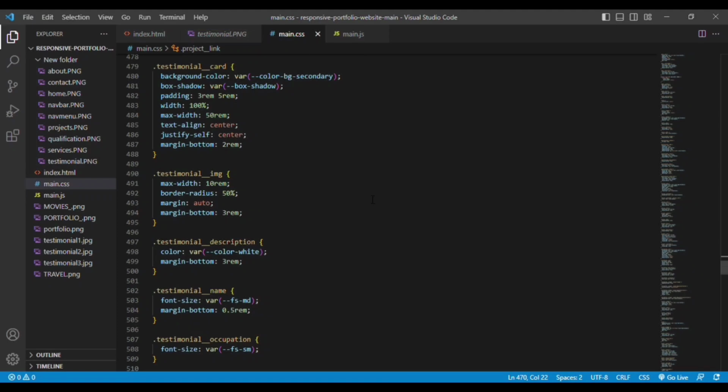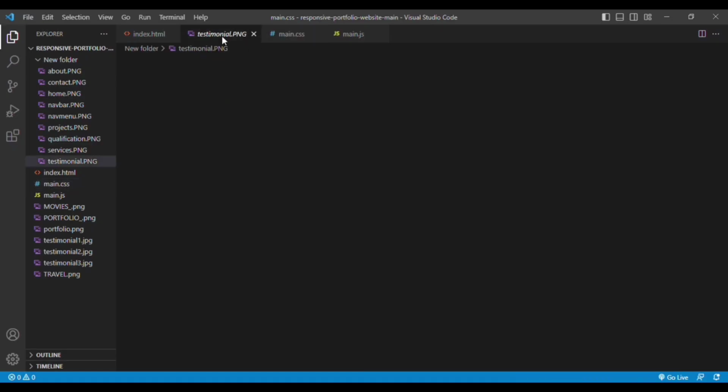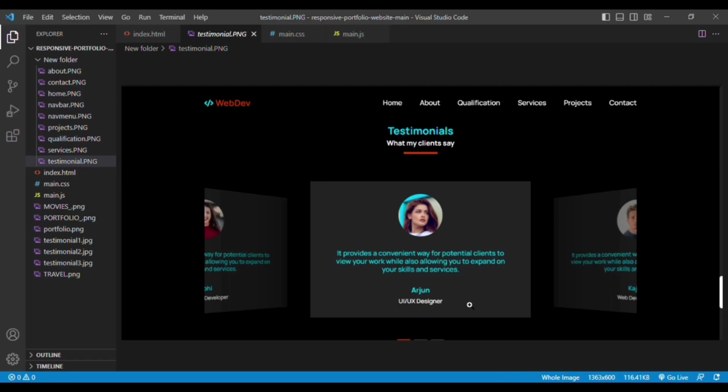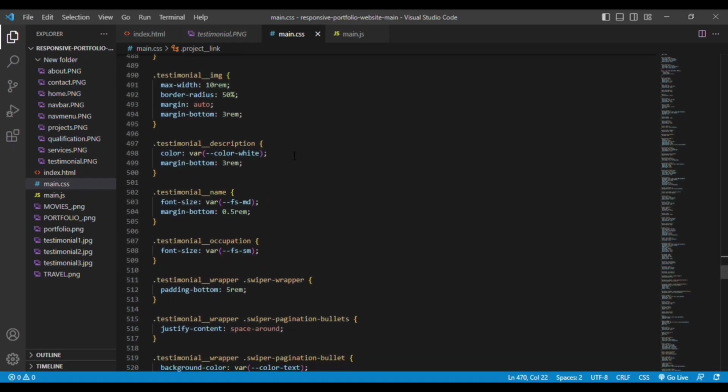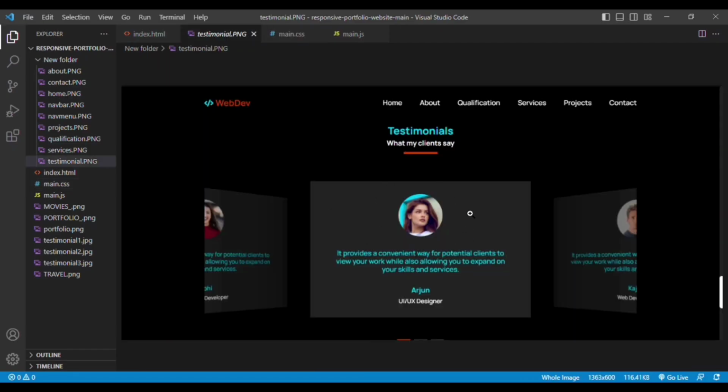We are using the testimonial card. For each and every card, text align is center, justify items is center, and margin bottom is given. You can see all the data is aligned exactly to the center. Then for the testimonial image, maximum width is given, and border radius is 50%. You can see by adding the border radius 50%, you get an exact circular image.